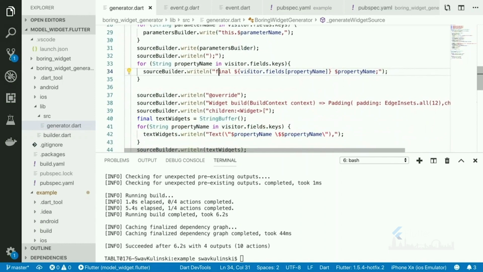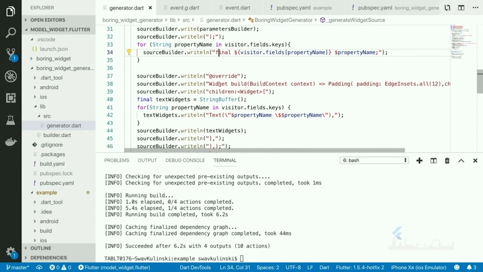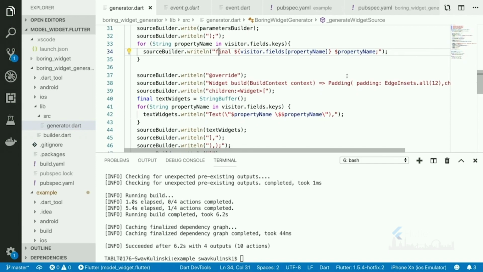And now you see my cheeky way of storing the property and the type in one row of the map. So one key-value pair. And then we add override build widget, build context, and so on. I've added some padding for fun.